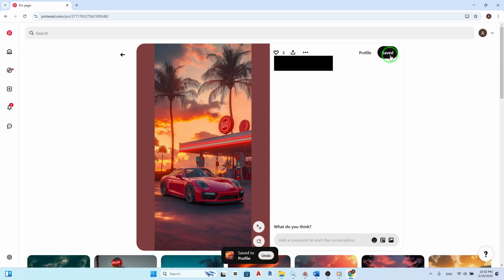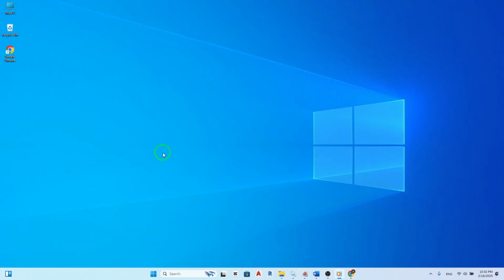If you're saving it for later inspiration, choose a board that fits the theme of the pin, or create a new board if necessary. Once you've selected your board, confirm by clicking on Save again. And there you have it. You've successfully saved a pin on Pinterest using your PC.